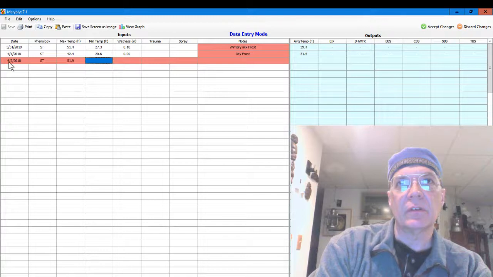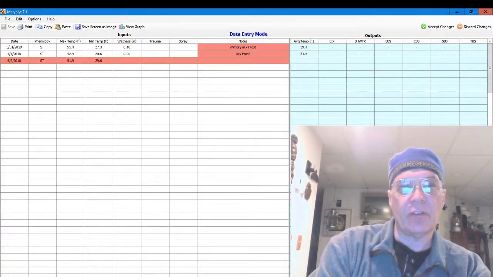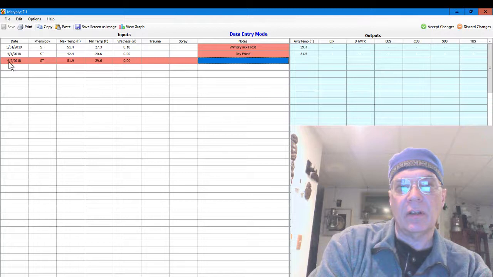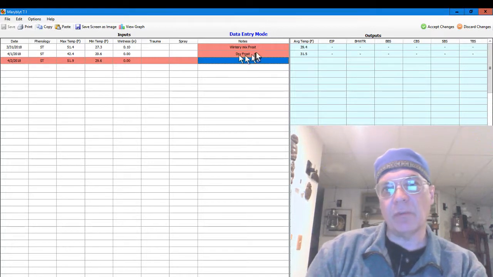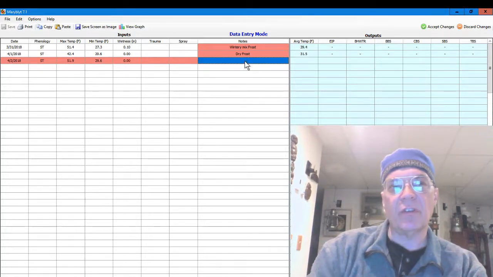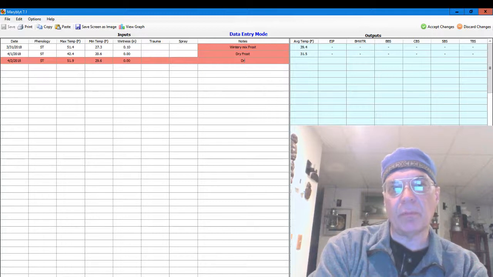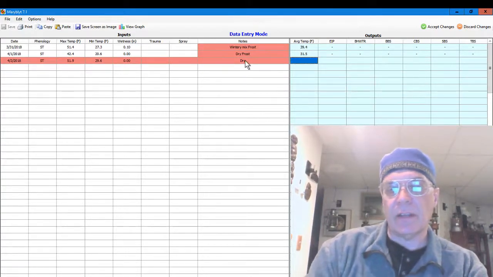51.9, 29.6. I'm going to give that a 0.00 again. I see it picked up dry frost, wintry mixed frost. So if I say dry, it's probably going to put in, okay, and that's it.